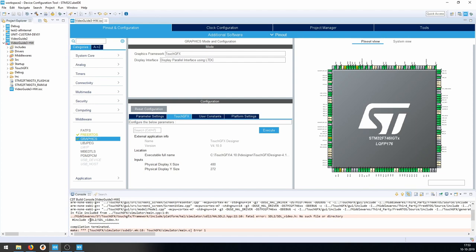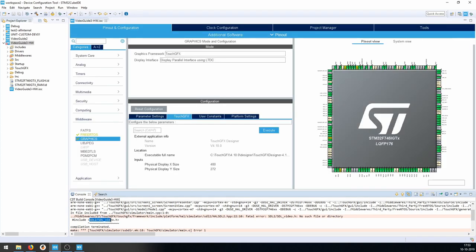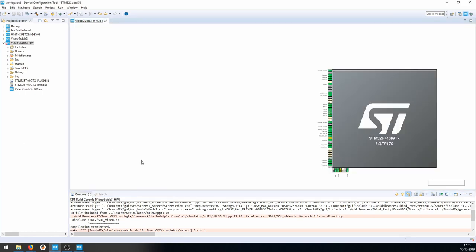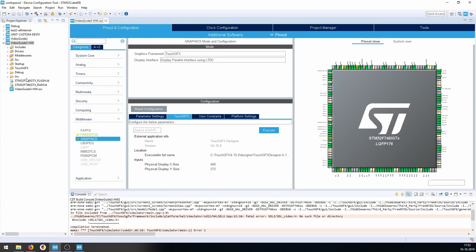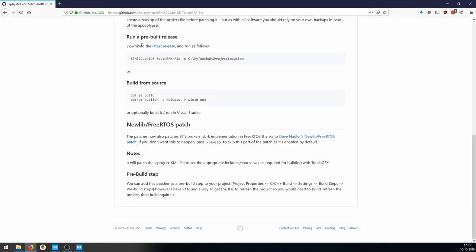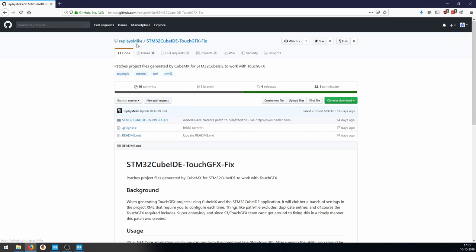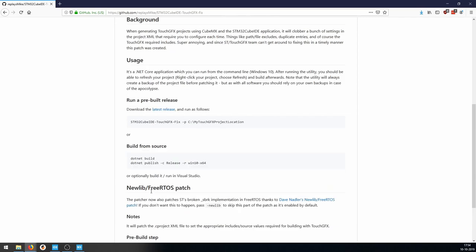You can see here that we have this STL video.h. That is from the simulator in the TouchGFX. So we need to exclude a lot of stuff, but luckily there's a nice trick for that. If you go to GitHub, to replace Mike here, Michael Brown, he has written in the forum previously and provided this very, very handy tool.